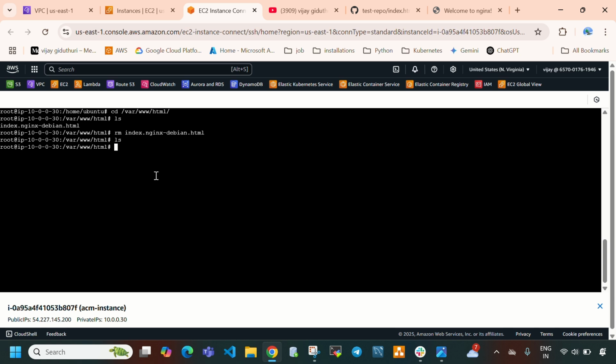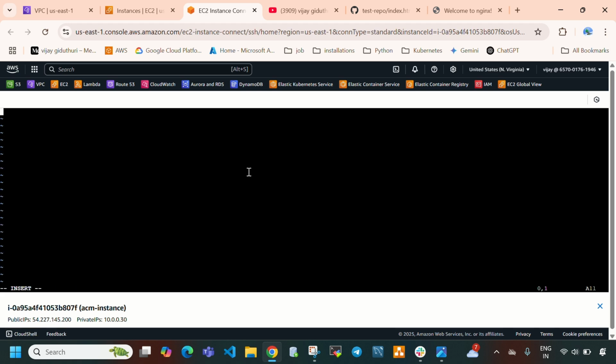Now I'm going to create another file with vim: index.nginx-debian.html. So please don't remove that file, guys. Instead of removing that, directly enter into that file and remove the entire content. That will be a better approach. Directly select enter and keep this in insert mode.